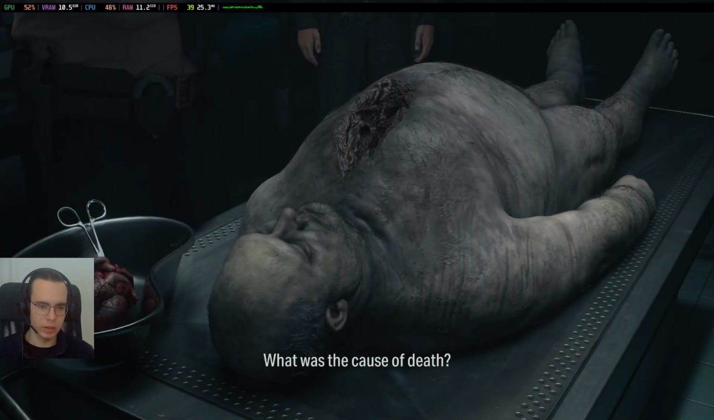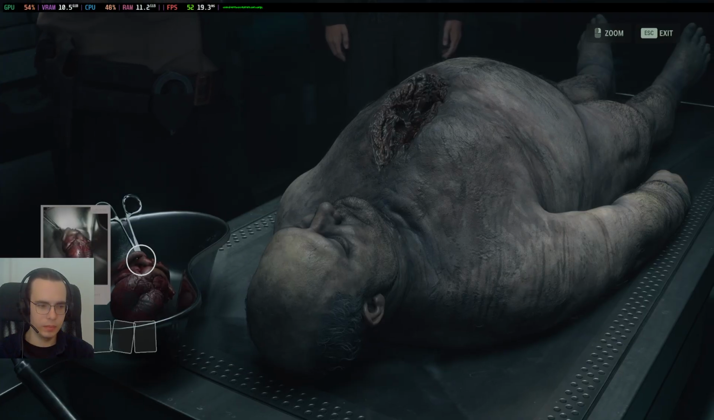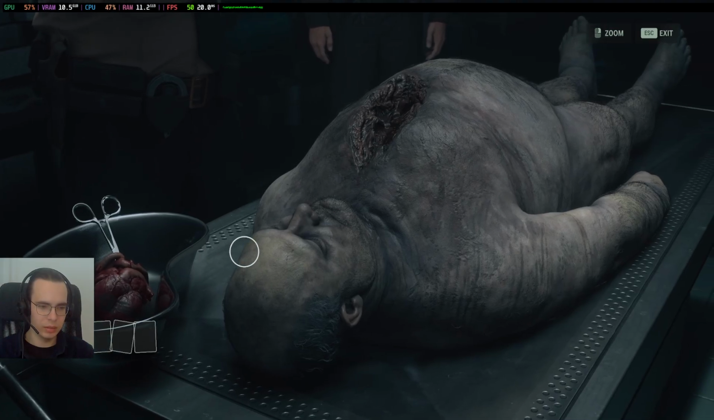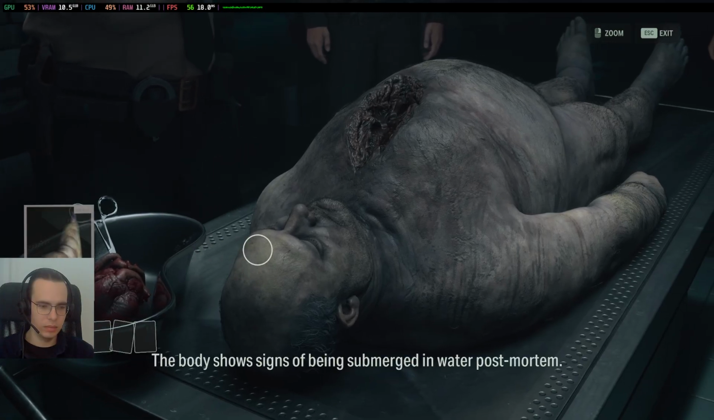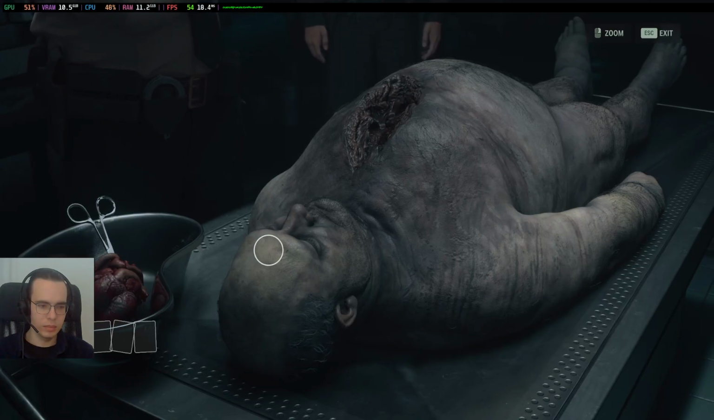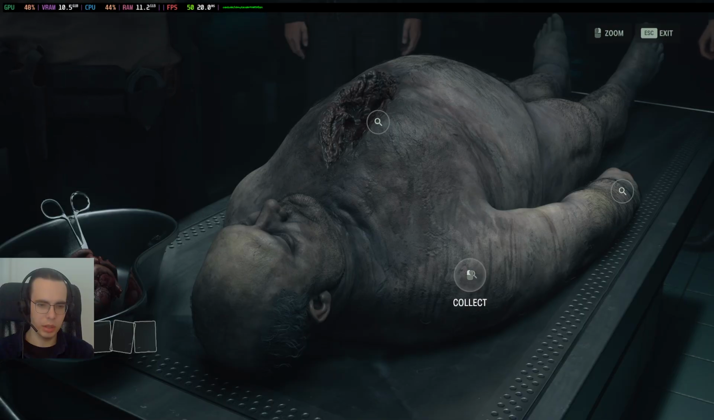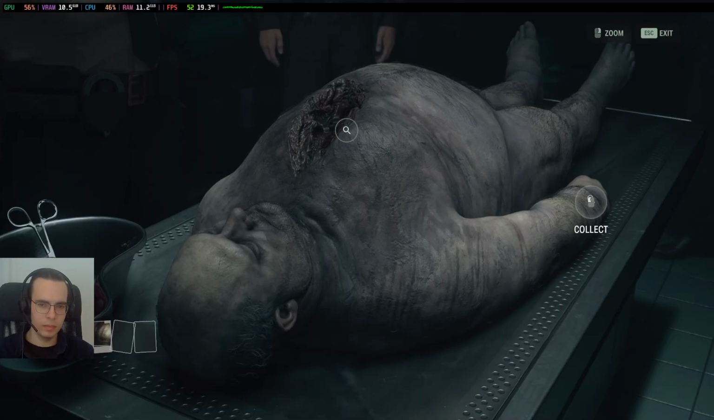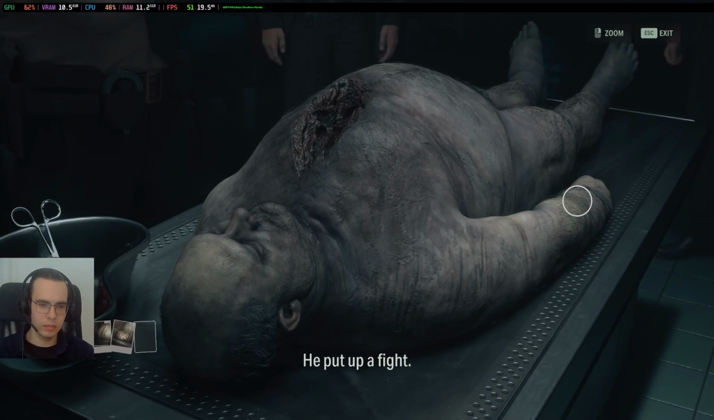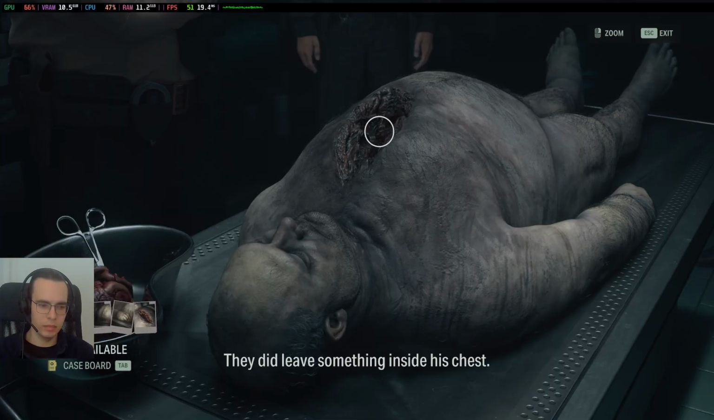Well, hello, Agent Nightingale. What was the cause of death? What other clues can the body give me? There's writing on here. Writing on the heart? Can't make it out. Writing? How'd they manage that? The body shows signs of being submerged in water post-mortem. But it doesn't add up. We did not find him in the water. He stepped out of the water. This looks like text. A tattoo? Nightingale didn't strike me as a tattoo guy. Defensive wounds. He put up a fight. Aha. They did leave something inside his chest.